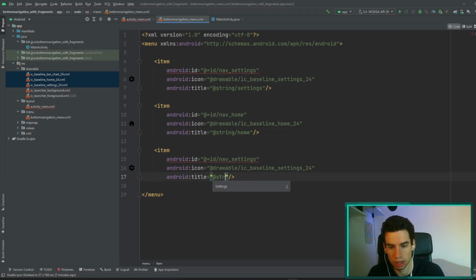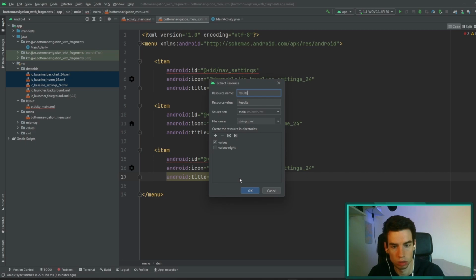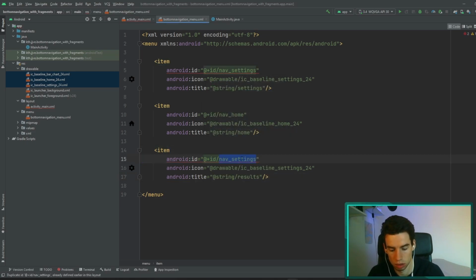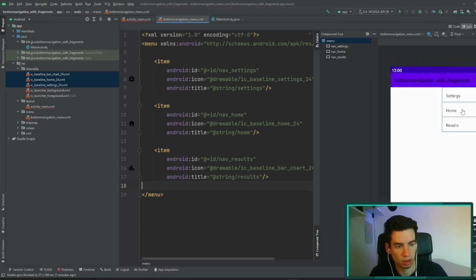And we do the third item, which will be the results. So we extract that one. So that is navigation results. And we want to have the bar chart here. So now we have our menu: settings, home, and results. We added the icons to the menu, and we added the titles.